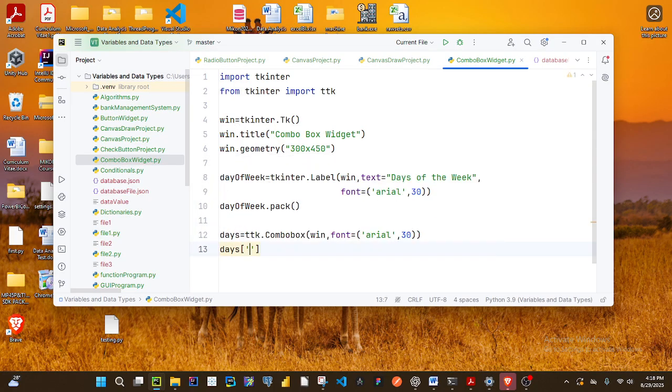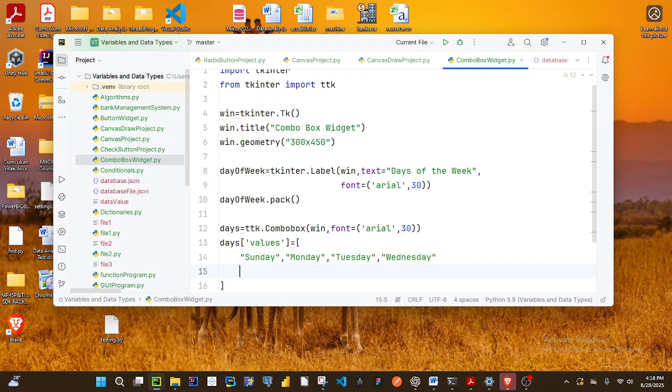Now, the way you can add values to a combo box is to open up the square bracket beside it and say equal to, then you can start listing all the days of the week. So the first day is Sunday, second day, Monday, Tuesday, Wednesday, Thursday, Friday, Saturday.